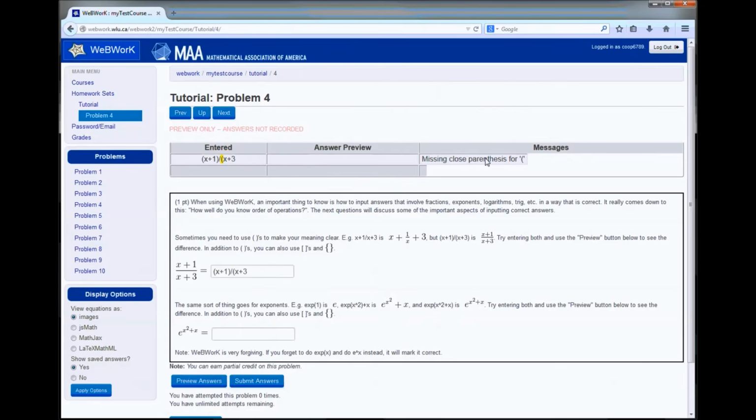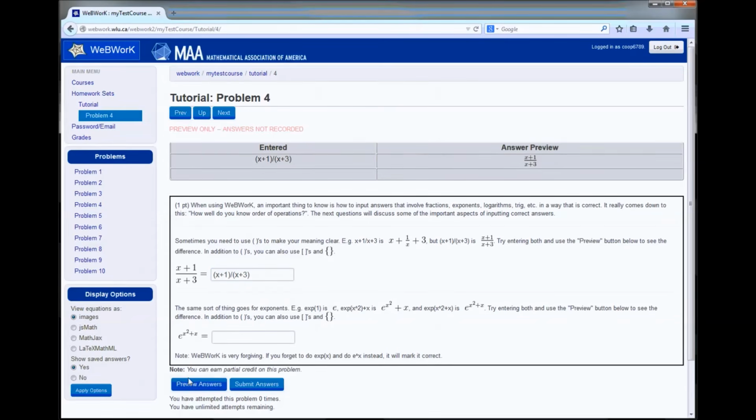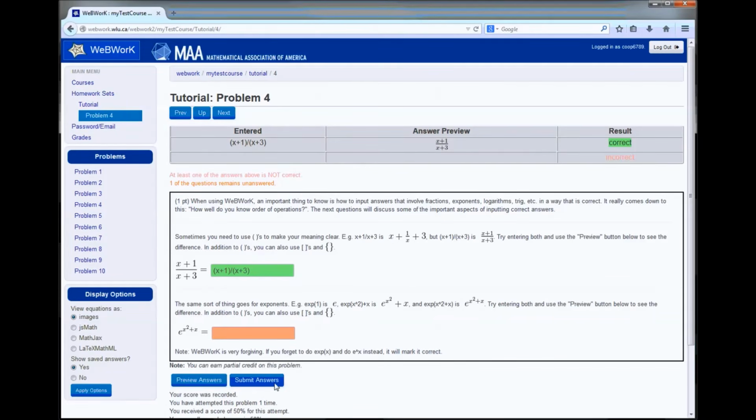So in this case, it's telling me that I have a missed closed parenthesis, and it highlights the bracket that has not been closed. So I can edit my answer again. I can preview it one last time. Now I see that this matches what I want, and so I can submit my answers. Submitting answers means that you're using an attempt on your problem. So when I submit my answer, it's going to tell me what I have correct and what I have incorrect, and you'll notice that I have attempted this problem 1 time, where previously it said 0.